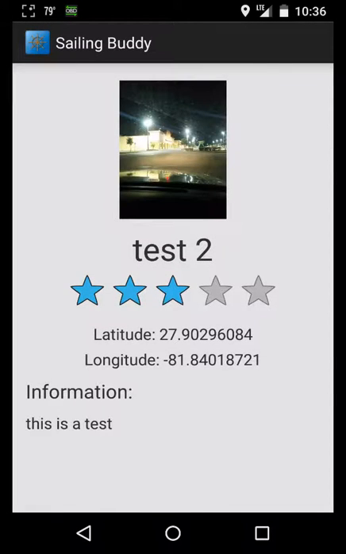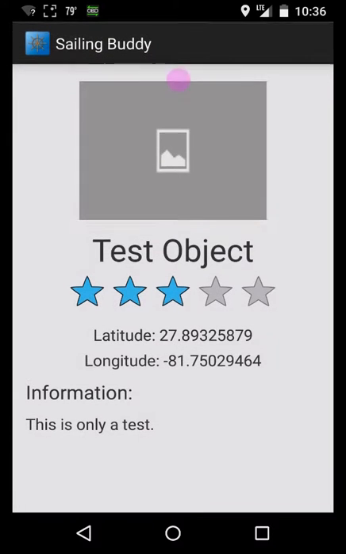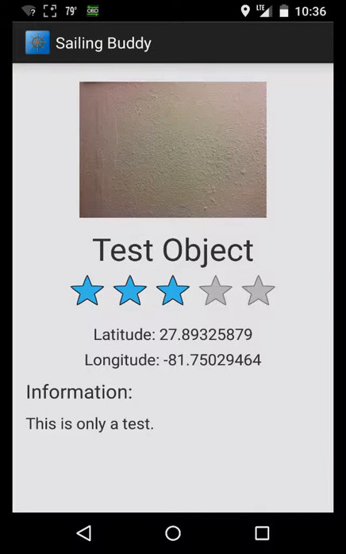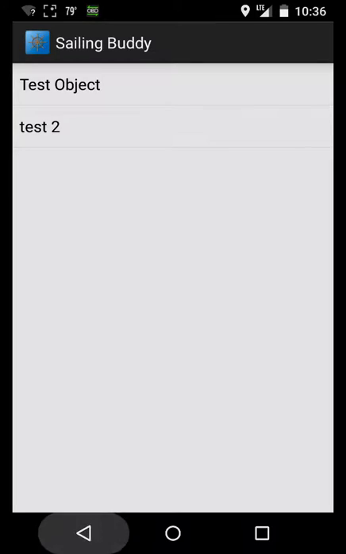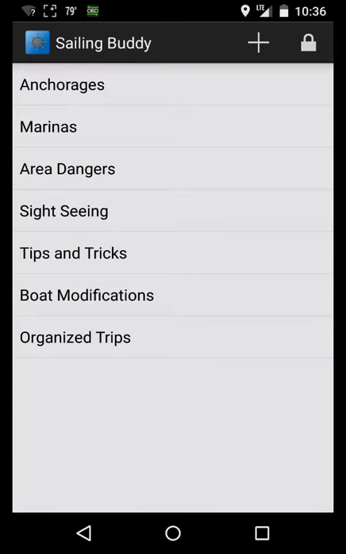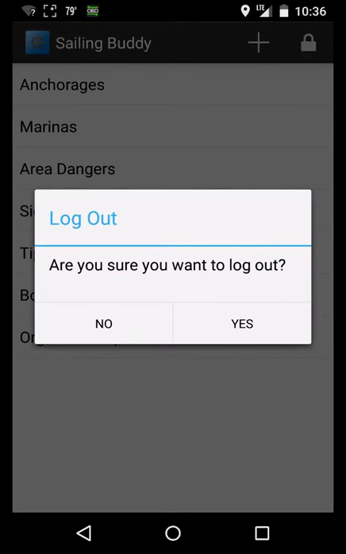And then if we go back into that category, our object is saved. The original test object was one that I saved earlier. To log out of the networking portion of the application, just click the log out button in the top right and select log out.